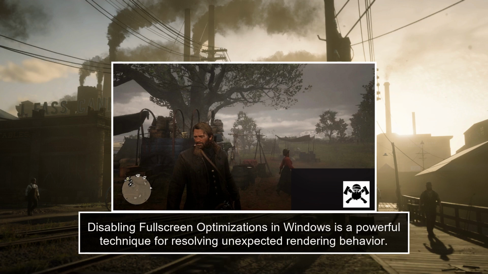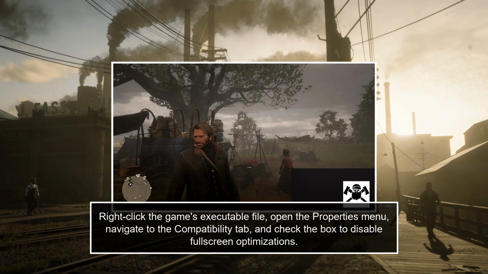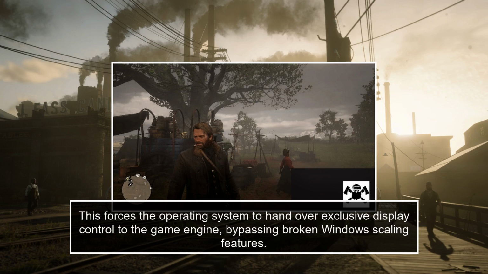Disabling Fullscreen Optimizations in Windows is a powerful technique for resolving unexpected rendering behavior. Right-click the game's executable file, open the Properties menu, navigate to the Compatibility tab, and check the box to disable Fullscreen Optimizations. This forces the operating system to hand over exclusive display control to the game engine, bypassing broken Windows scaling features.